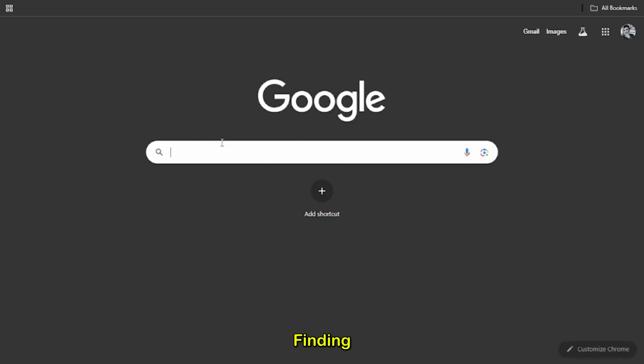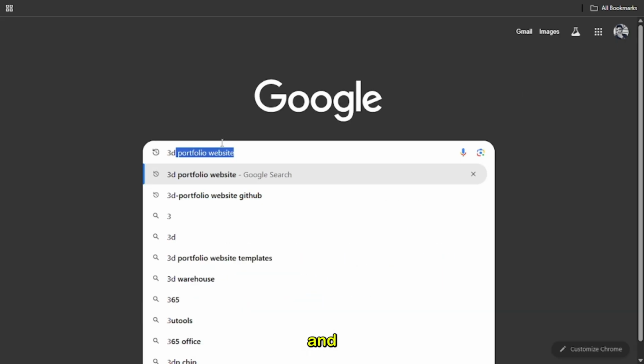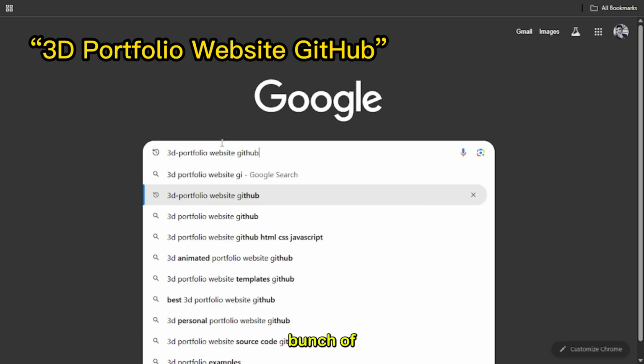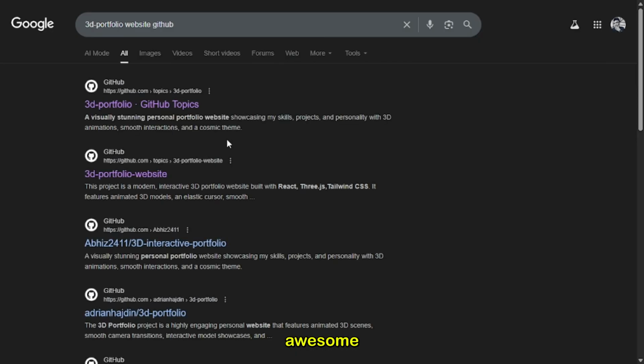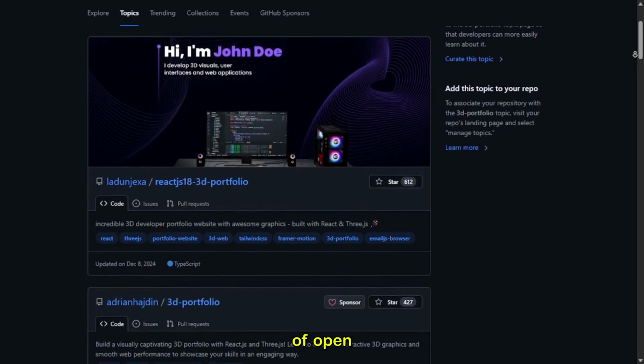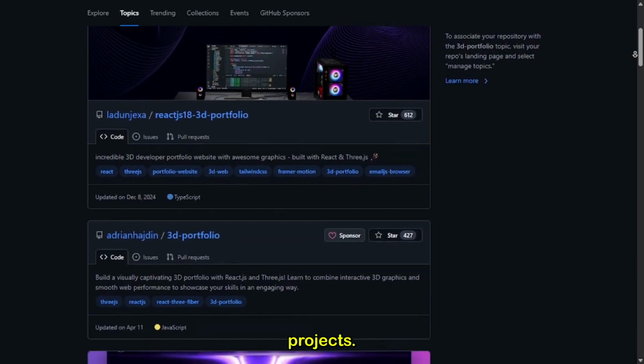Step 1. Finding the projects first. Open your browser and search 3D portfolio website GitHub. You'll see a bunch of results. Developers who have created awesome 3D animated portfolio websites and shared them for free. I'll open the first result. And here you can see, there are tons of open source 3D portfolio projects.